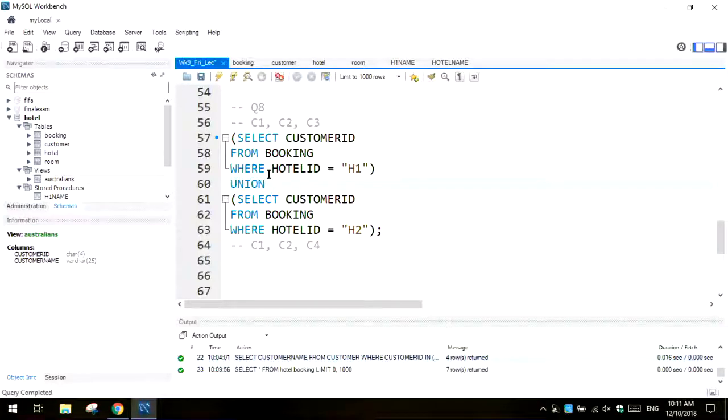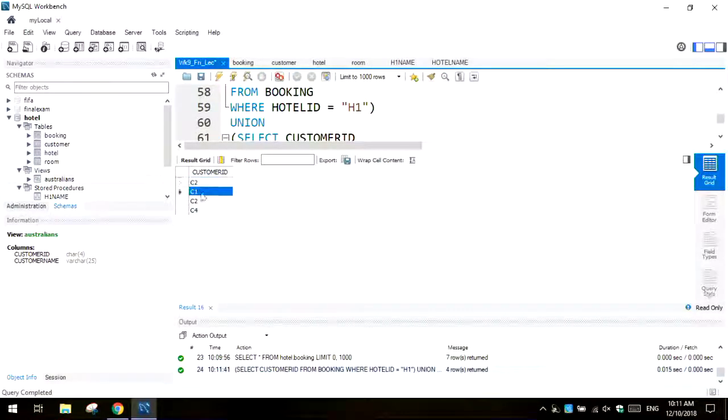If I write union, simply I will combine the output of these two queries, but I will remove duplication. So as you can see, C1 is common between these two outputs, and the same for C2. So I will remove duplication, and I will have 1, 2, 3, and 4.